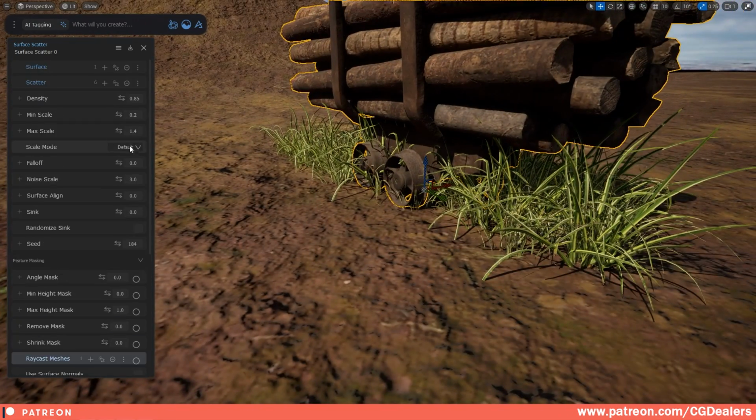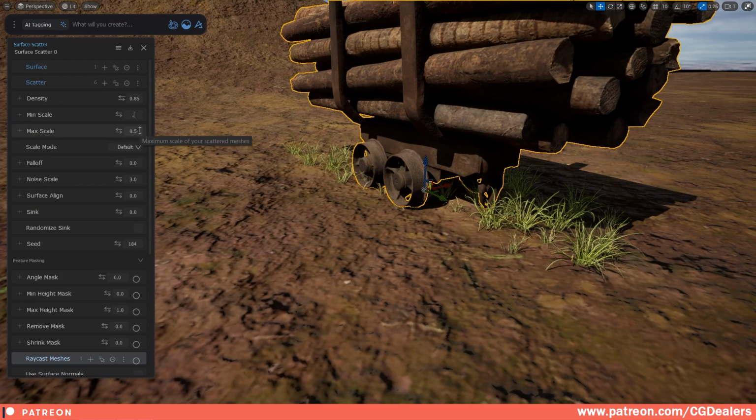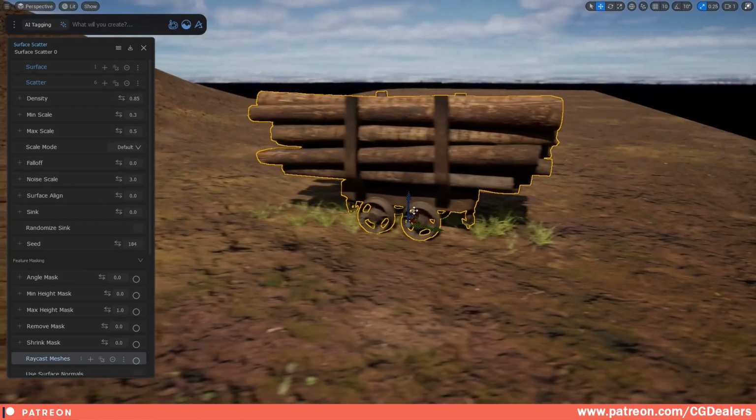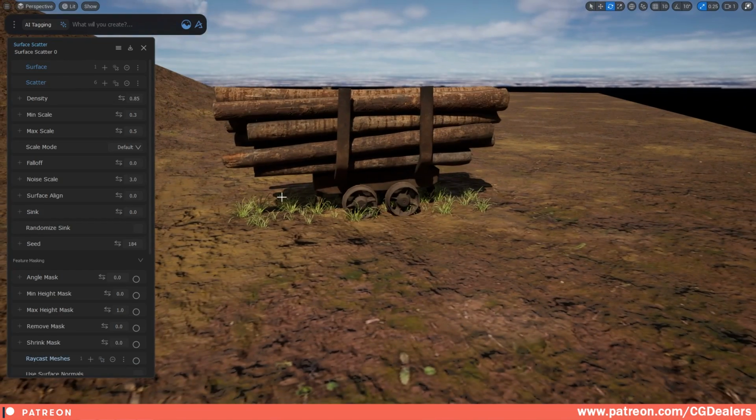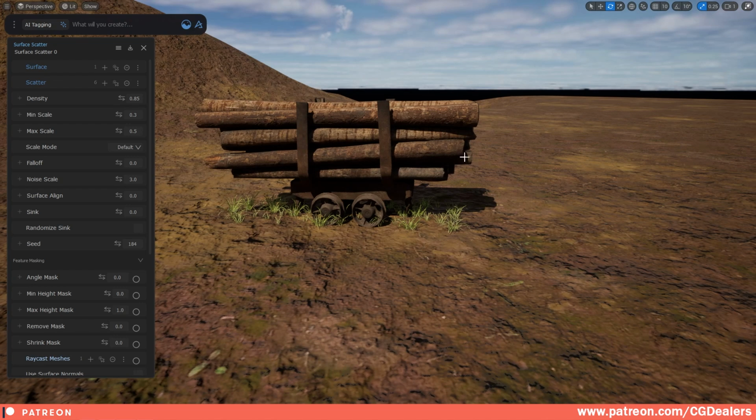And of course, everything here is tweakable. The maximum scale is 0.5. Let's say the minimum scale is 0.3. And as you can see, everything looks pretty good and it works pretty well. So behind the hood, what it's doing, it's raycasting from this 3D mesh onto the landscape and spawning the objects that we predefined here in the scatter objects.